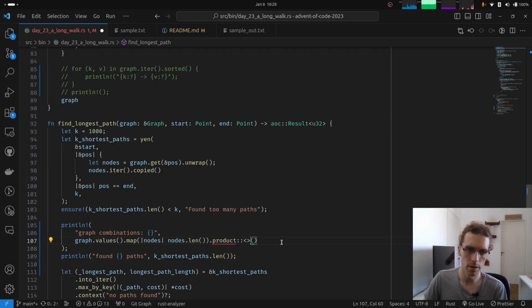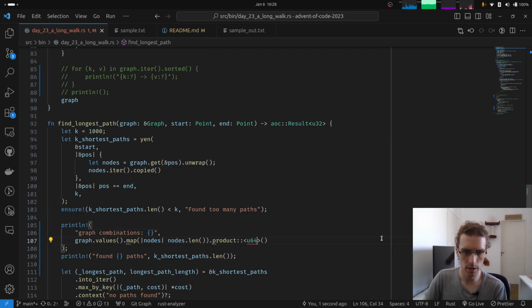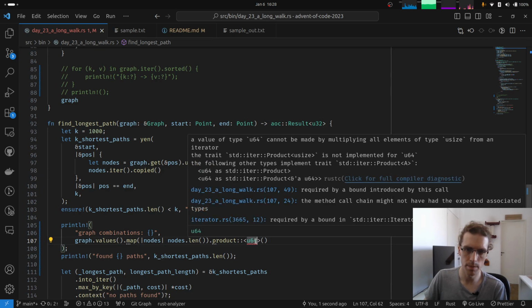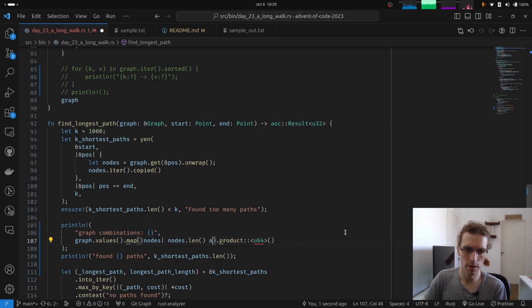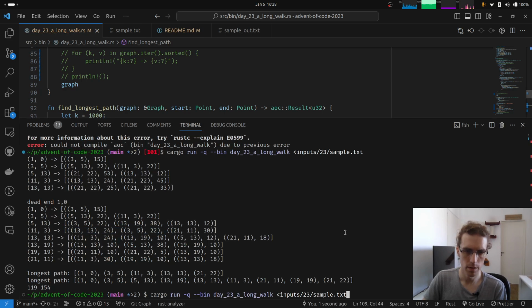I don't remember. It's U32, but let's take it as U64 because this might be a big number. And you don't like this because it cannot be. Okay. Length as U64. Okay.